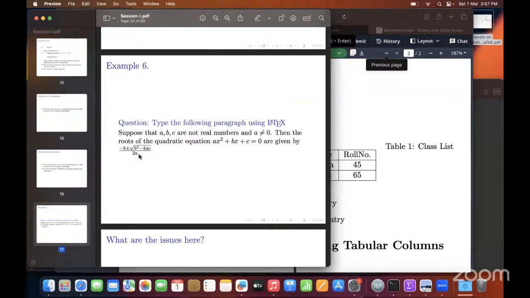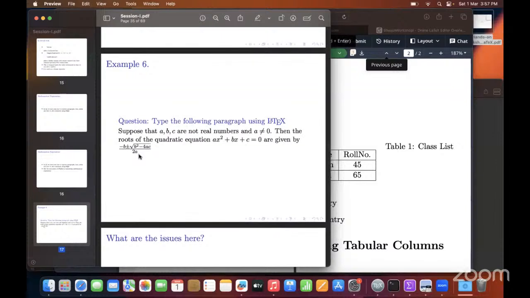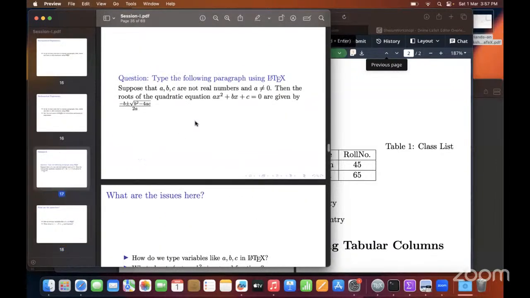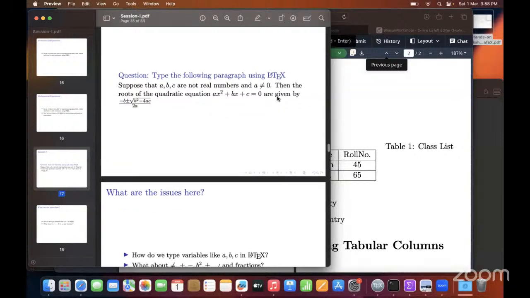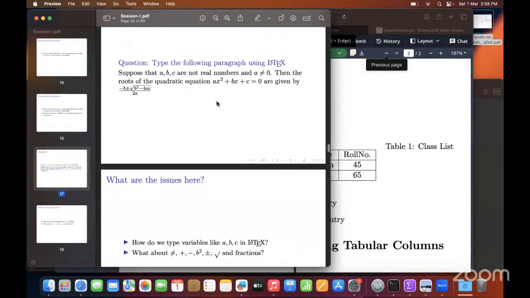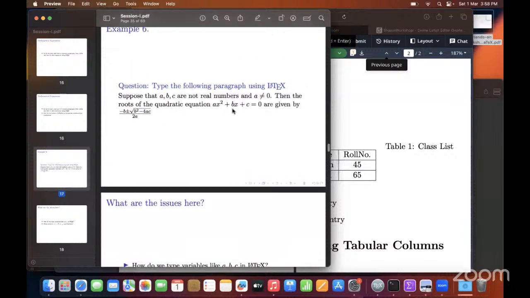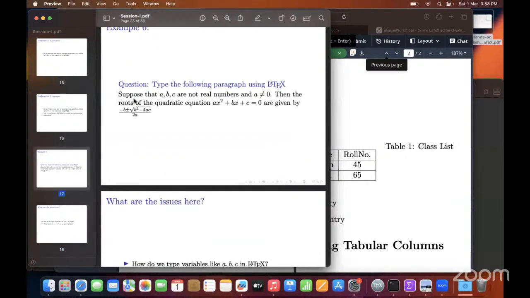So what are the issues that can come up when we want to type this? How are we going to type it? If you look at this paragraph, it includes a lot of variables, parameters like a, b, c, then variables like x, right? And then you also have plus, minus, plus, minus, square roots. And then this expression here at the end, minus b plus or minus root of b squared minus 4ac by 2a, this is a fraction. So how are we going to type fractions?